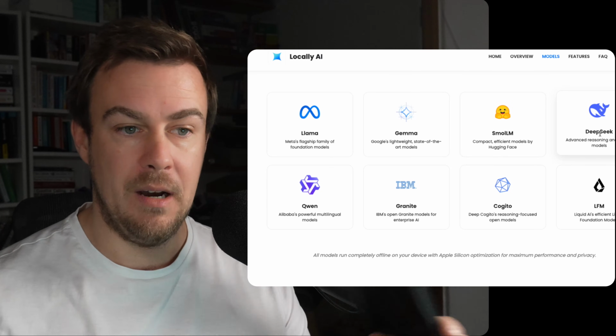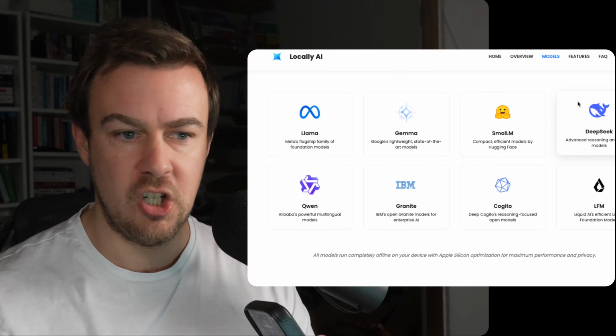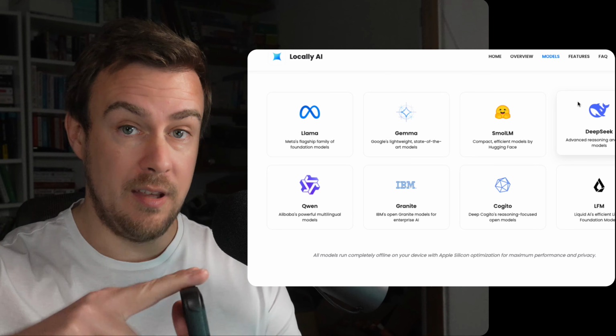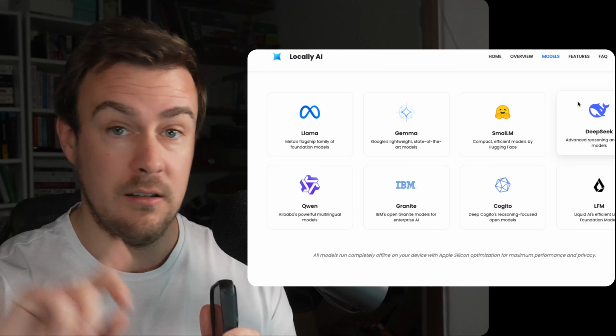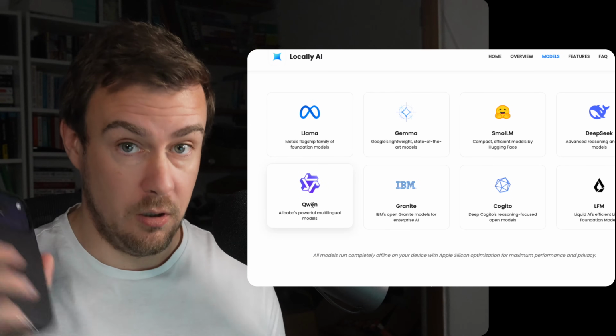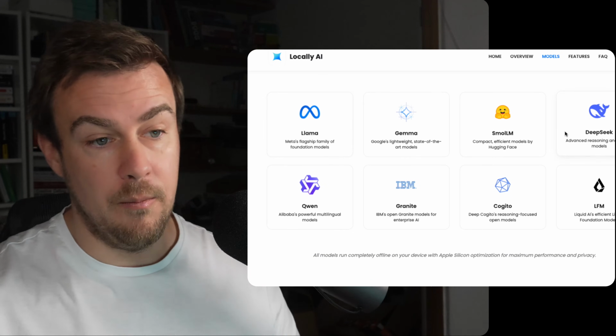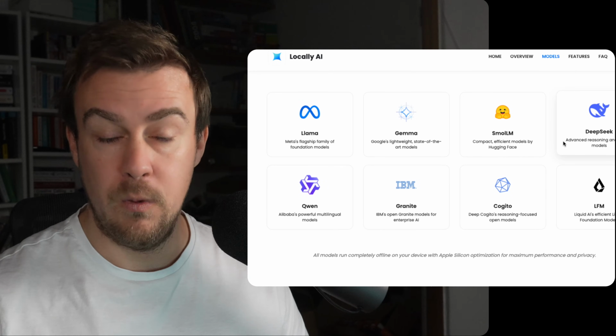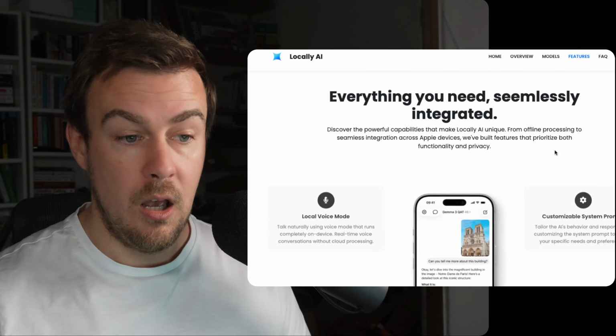So this means if you're worried about sending information to China, you're not. The model sits on your telephone. It's not connected to DeepSeek servers. It's not connected to Qwen servers. It is local on your telephone, on your device. So you get an option between these different models, which one you want to put onto your phone.